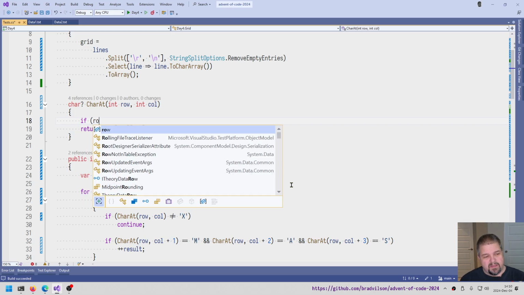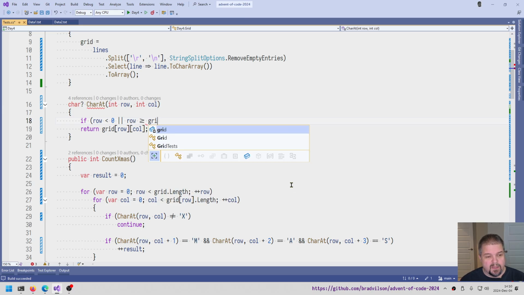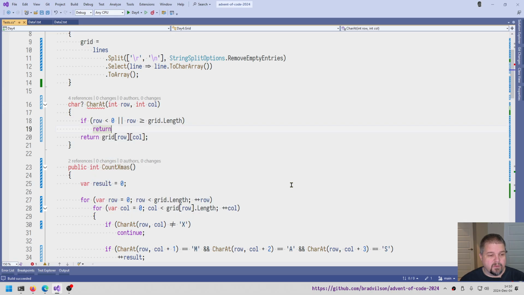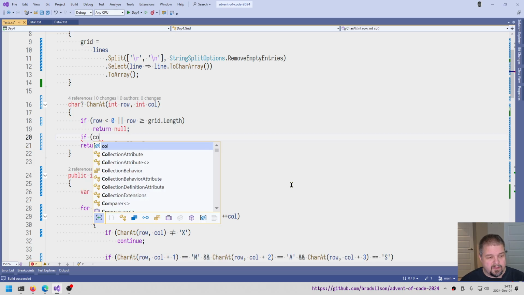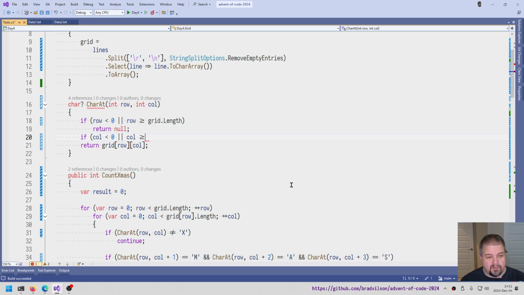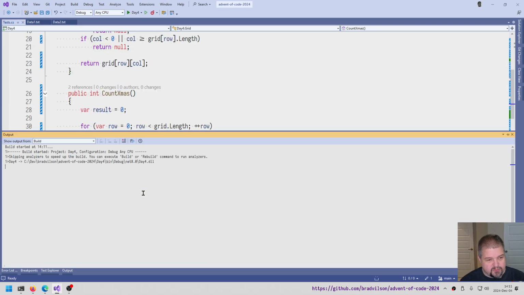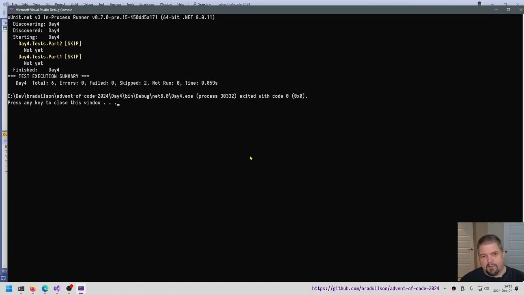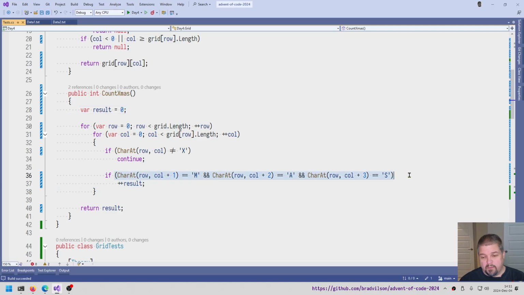So here we're going to say if row is less than 0 or row is greater than or equal to grid length, we're going to return null. And then we're going to say if column is less than 0 or column is greater than or equal to grid row length, we're also going to return null. Otherwise, we can return what's sitting on the grid. Okay, so now our test should pass because instead of running over the end of the array and causing a failure, we're just returning nulls as it goes out and looks for Xmas off to the right.